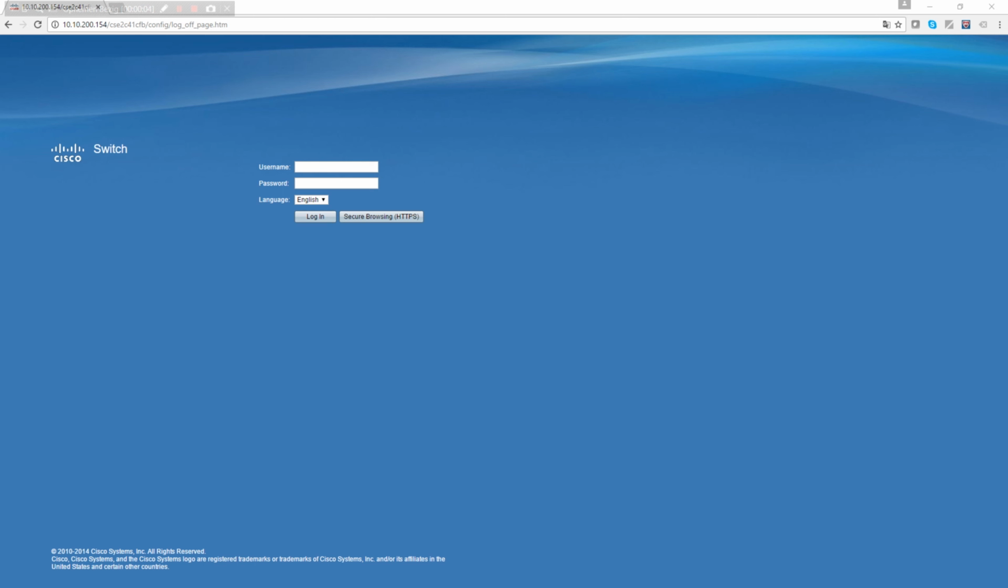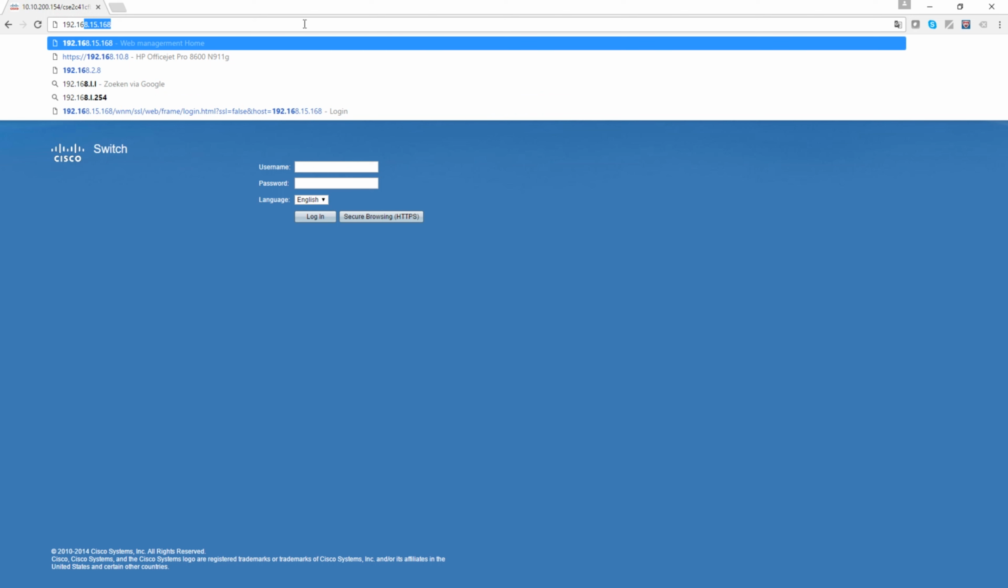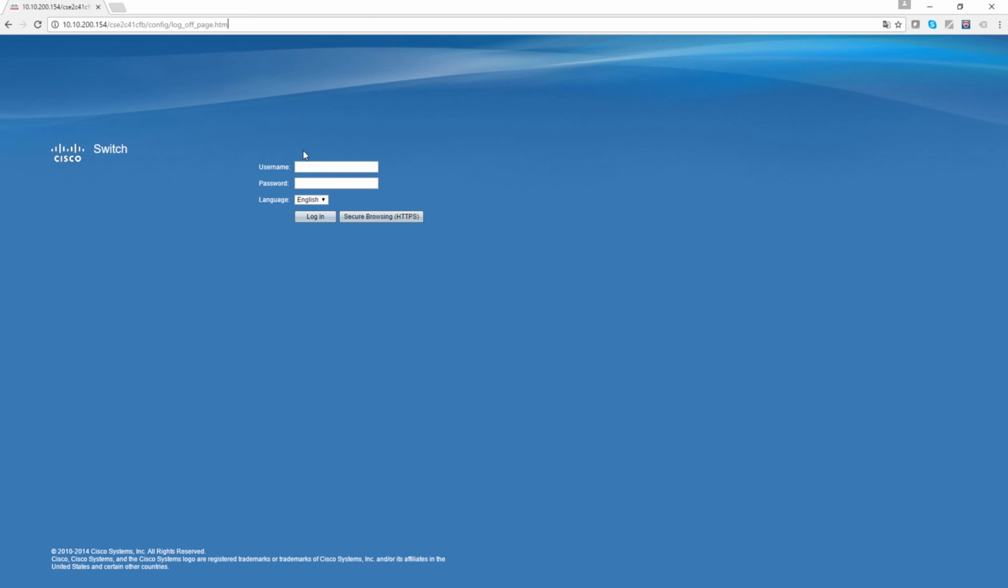So everything is connected to my network. The switch will get an IP address from the DHCP. If you don't connect with a DHCP, or if you don't have one, then you should configure it using the default IP address, which is 192.168.1.254. So let's go ahead and log in. Default is Cisco.